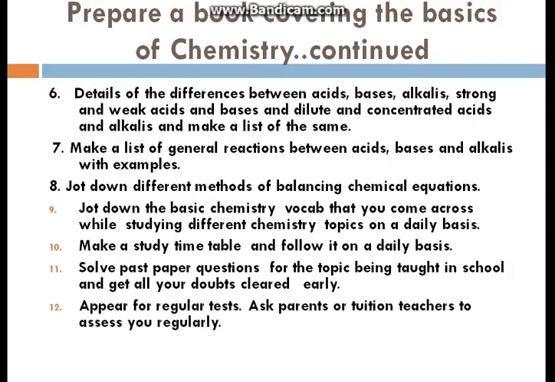Next is appear for regular tests. Ask parents or tuition teachers to assess you on a regular basis. And last but not the least, follow your teacher's guidelines. Follow all the suggestions given to you. And if you follow all these 13 instructions given to you, I'm very sure that nobody can take away the A star from you.